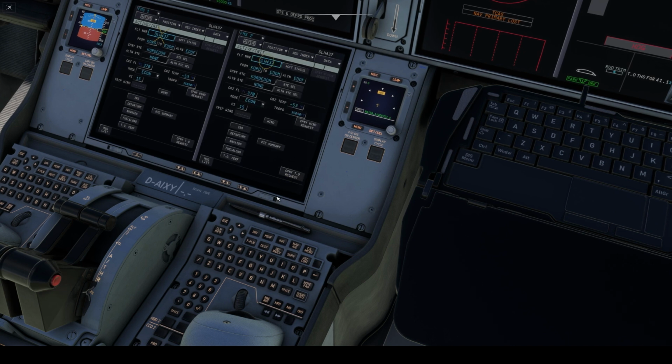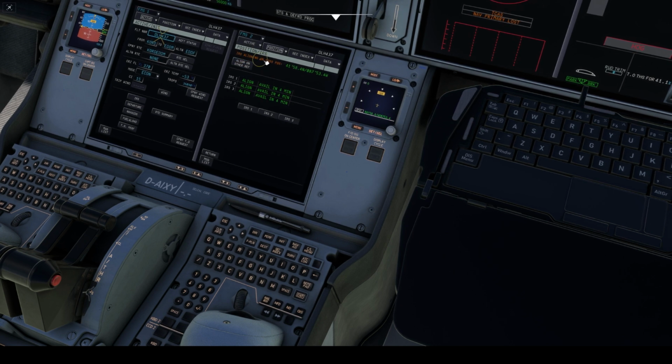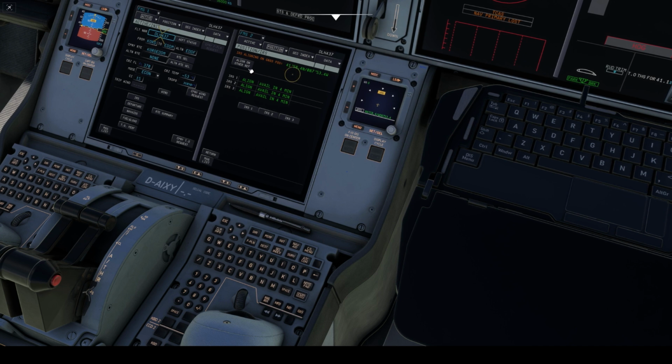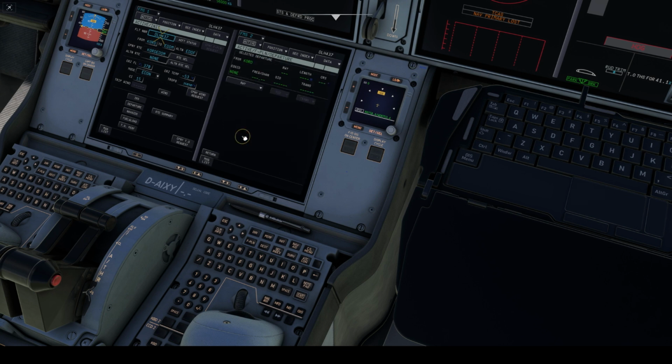Now, IRS alignment. It says that if the GPS is available, which is available for us today, IRS aligning on the GNSS position. Perfect. We are checking that they are aligning. And we continue with the departure section over there.